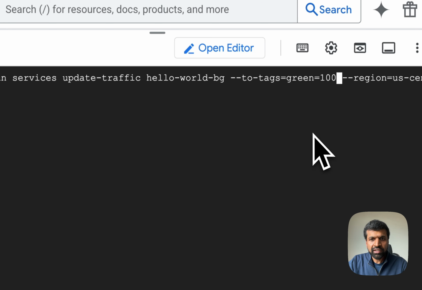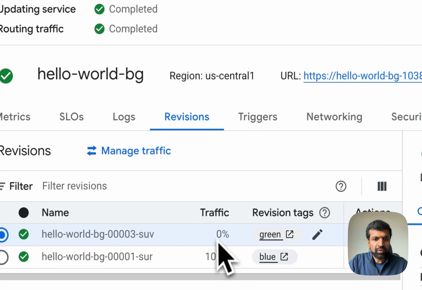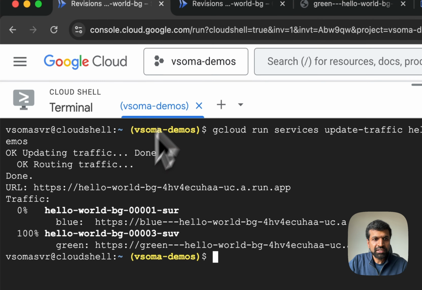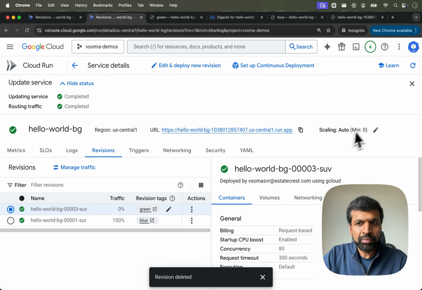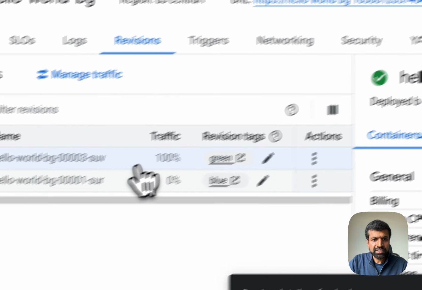So we finished the green deployment, we tested it. Now this is the command using which we're switching all the traffic from the blue deployment to the green deployment. Okay, hit enter. Now once it's done, we can refresh it and we will see. So this is done. Now when we refresh, the green deployment will be at 100%. So that's what we're witnessing.